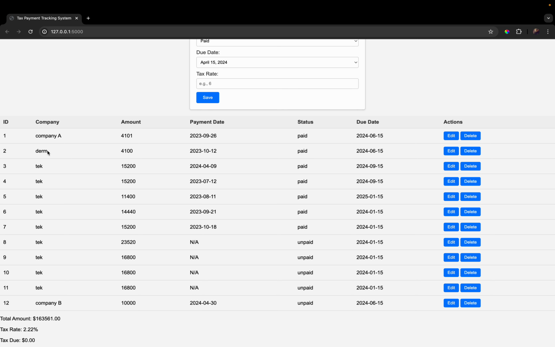See, we can see the data stored by various companies, the amount, payment date, and everything. It includes fields such as ID, company, amount, payment date, status, due date, and actions. So let's discuss the ID, which is a primary key. This field serves as a unique identifier for each tax payment record. It ensures that each record in the table is uniquely identified.